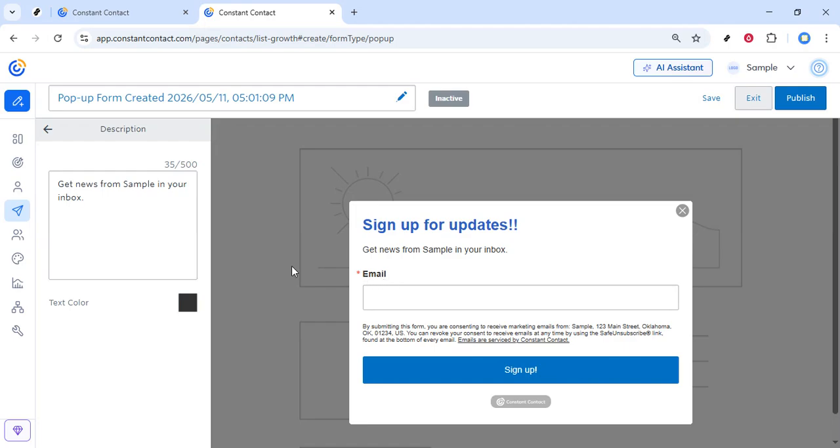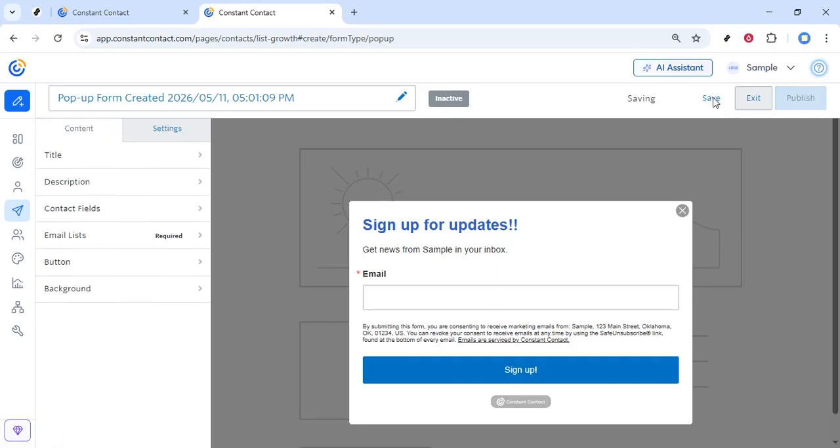Once you're satisfied with the designs and settings, save your form. Constant Contact will provide you with an embed code. This is what you'll use to add the pop-up to your website. Simply copy the code and paste it into the HTML of the page where you want the pop-up to appear. And that's it. You've successfully created a pop-up form in Constant Contact.